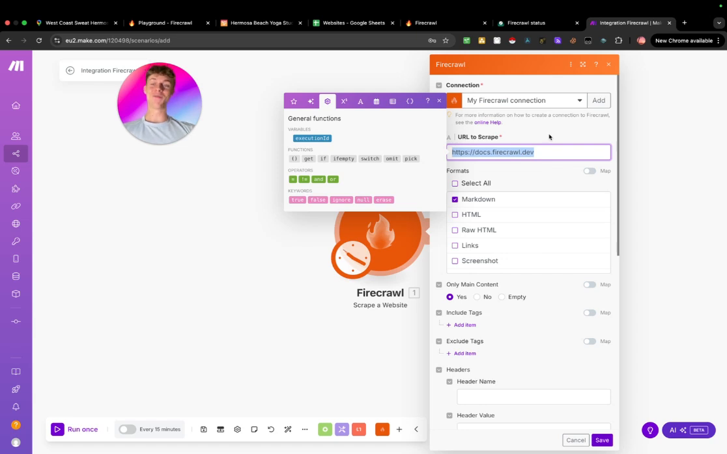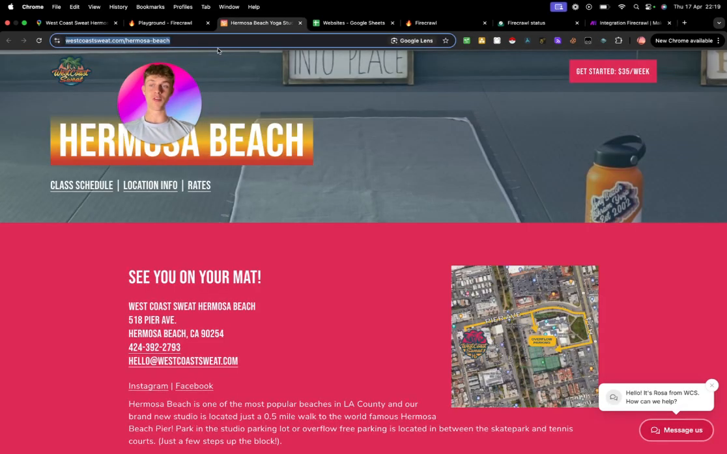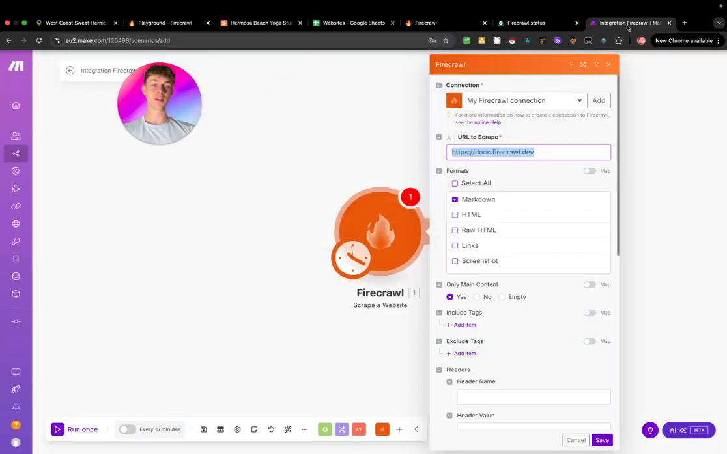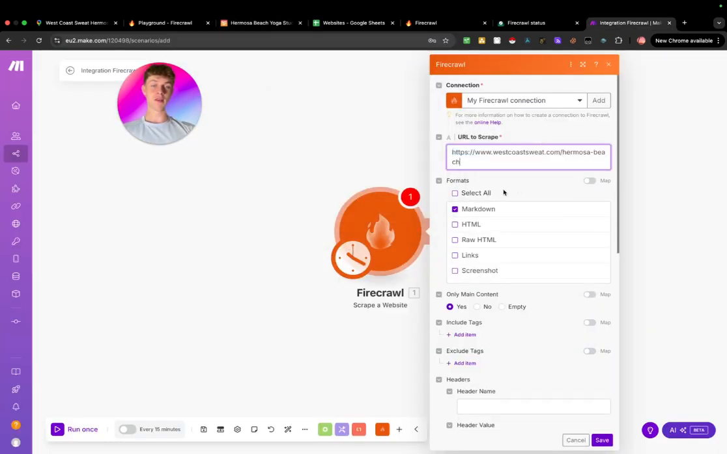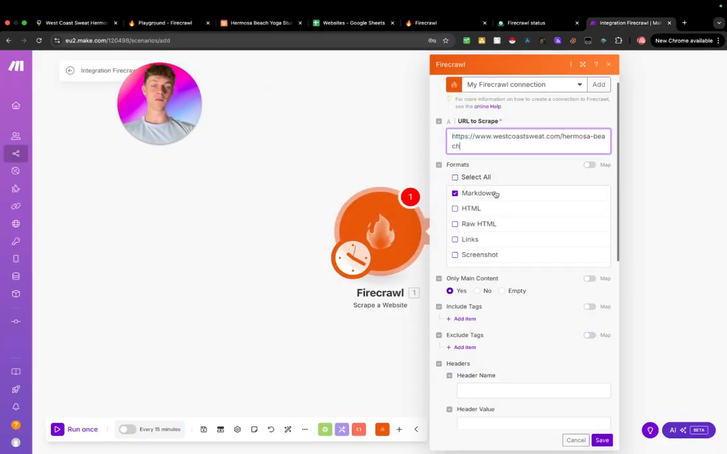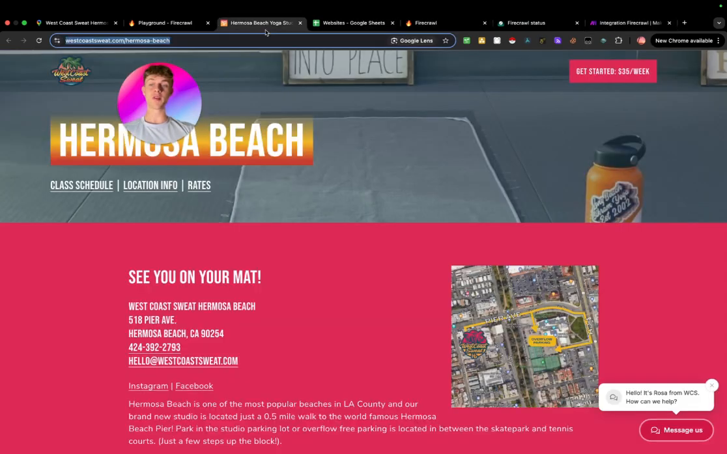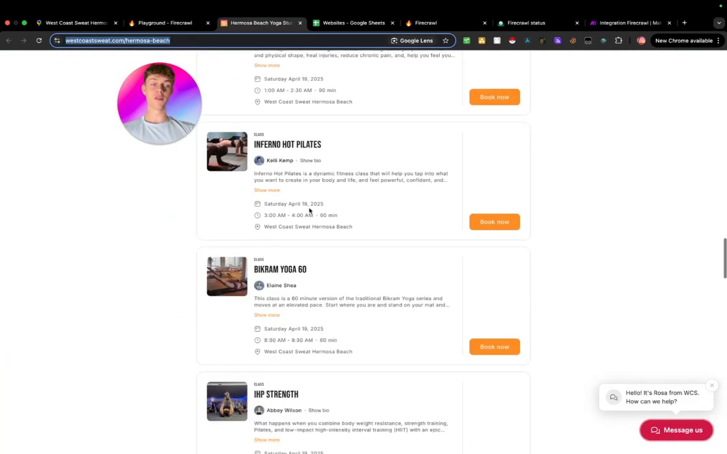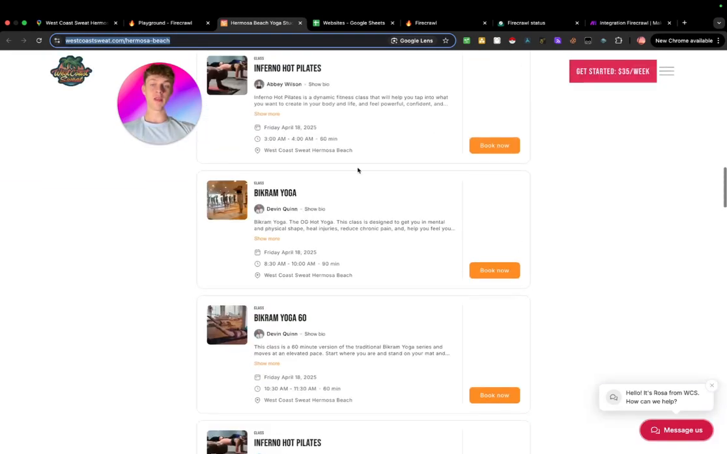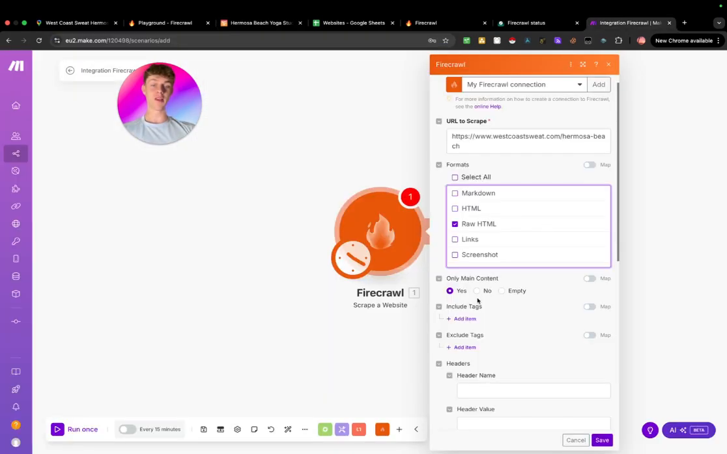So what we're going to do is just put the same URL right here. So boom, take that, go here, paste it in, and for the formats, you just need to copy me. That's all we really need to do, is delete that and just click on raw HTML. So this is just going to get all the raw HTML on this website, which you can see right here. All of this data is going to be put into an output, which we'll see in a second.